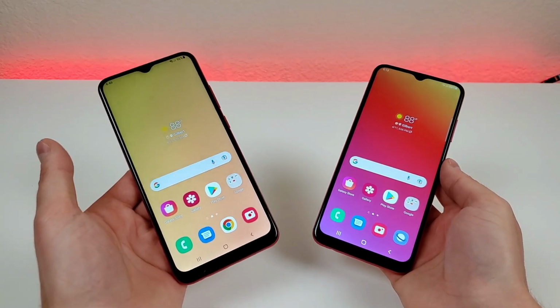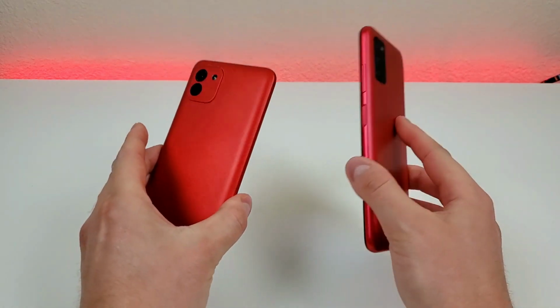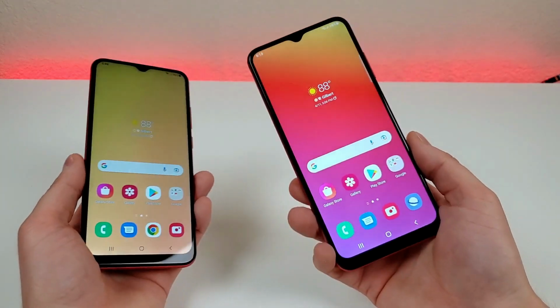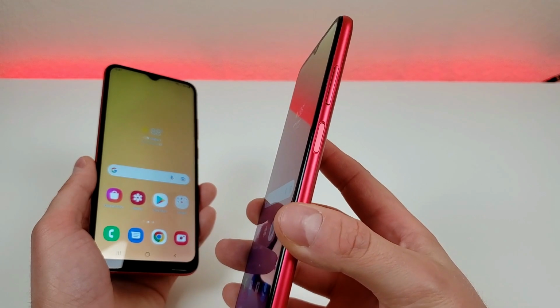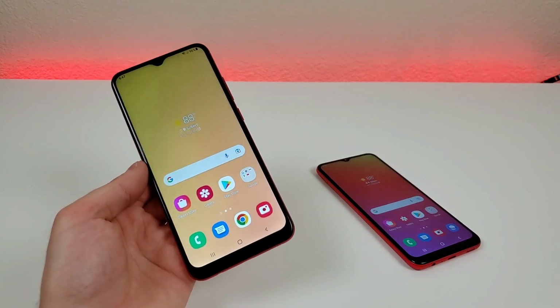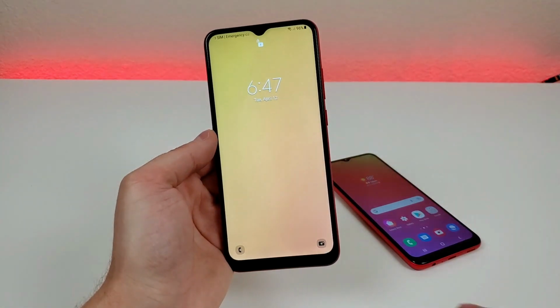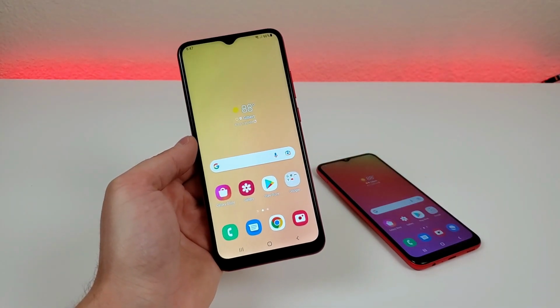Now there is no wireless charging with either of these two phones. However, both devices do feature face unlock, but the A03s is the only phone of the two that has a fingerprint sensor. And the fingerprint sensor is located on the power button, which I do feel like is very convenient. But let's give face unlock a try with the A03. So it is very fast and responsive, as you can see there. It pretty much instantly recognizes me, which is great.